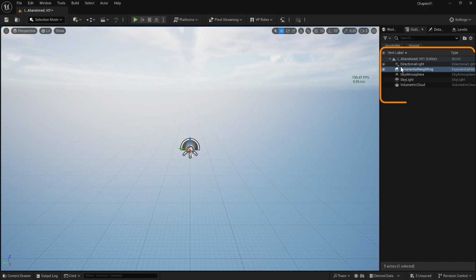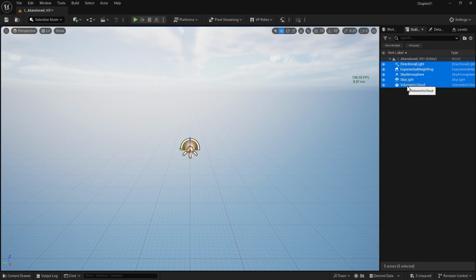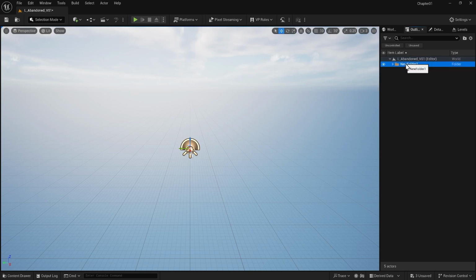Remember that when you start making stuff in Unreal Engine, just select all of them, right-click, and move them to a folder, so you can start having a good organization system in Outliner. I will call it Lighting, so all of my lighting now is inside this folder.